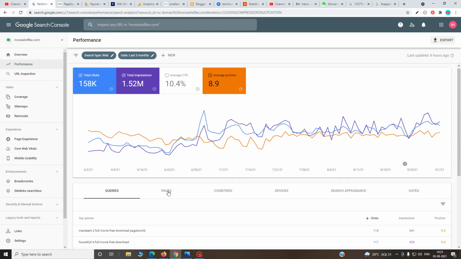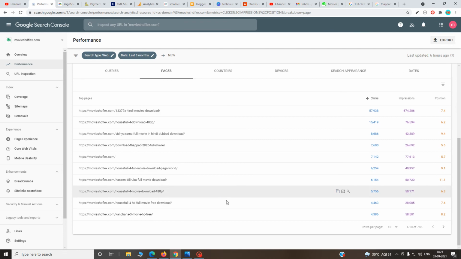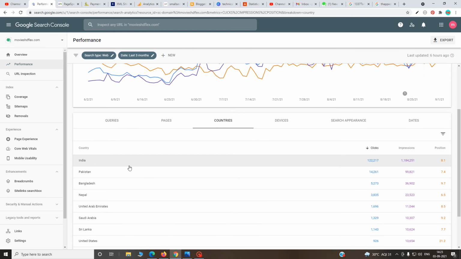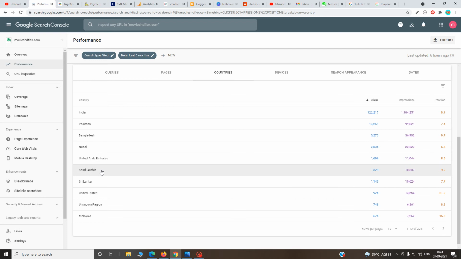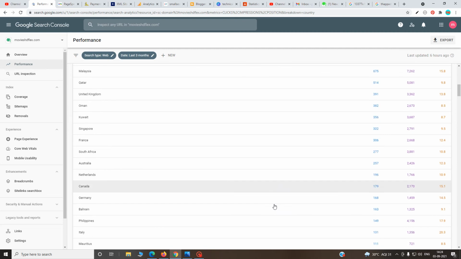Page wise, this is the post where my post is ranked, with total clicks of 57,000, total impressions and average position. Country wise, India is first, Pakistan second, and third is Bangladesh, then UAE, Saudi Arabia, Sri Lanka, and lots of countries I am getting traffic from.